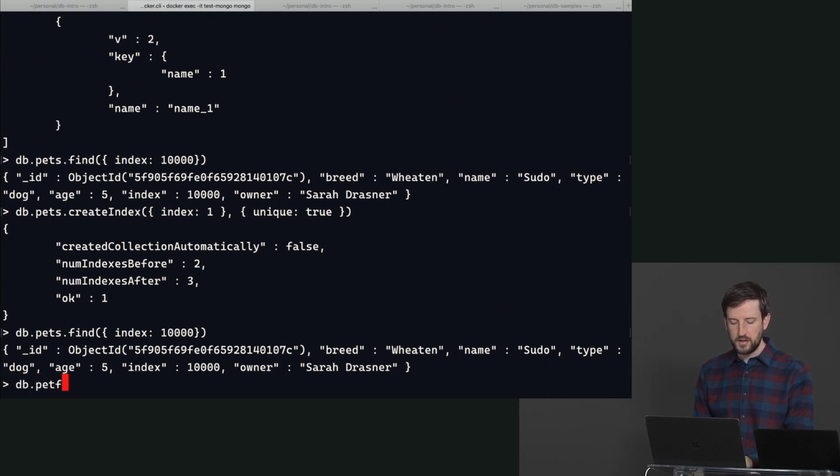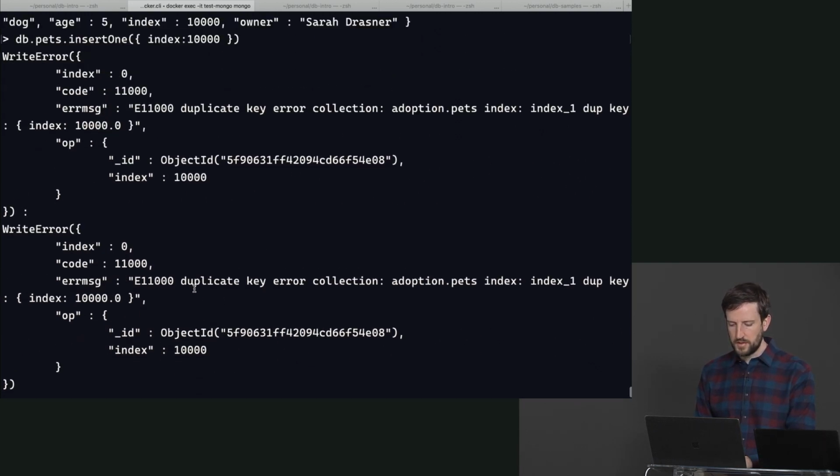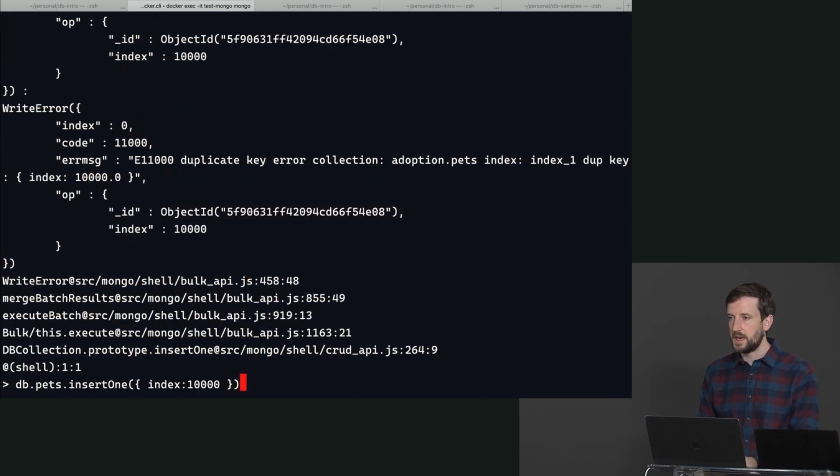But the other interesting thing is, if I say db.pets.insertOne, and I try to insert an index 10,000 like that, it's going to give me an error. Right there, duplicate key error, right? So it's actually not going to let me insert duplicate keys here. That's what that unique constraint allows me to do. Whereas before, it would have just happily accepted that. Another useful thing about this is now index is indexed, right? The index is indexed. That's just a necessary byproduct of doing a unique constraint, is it does have to index that.